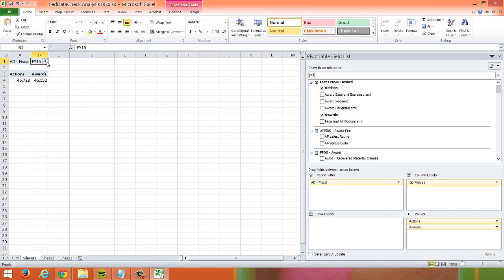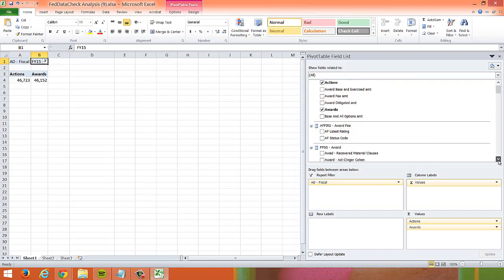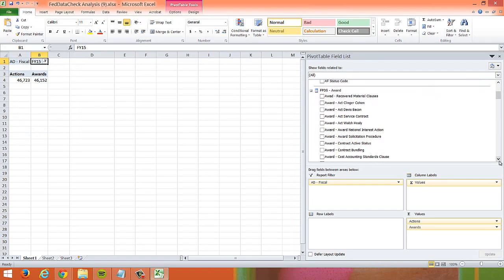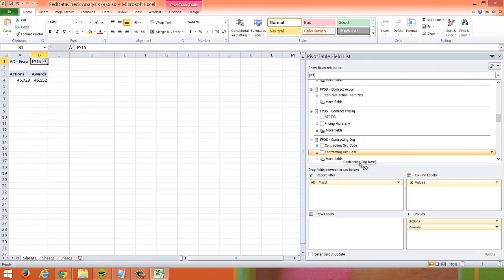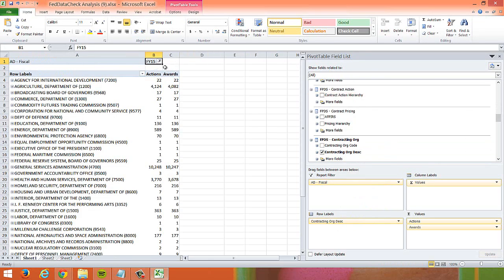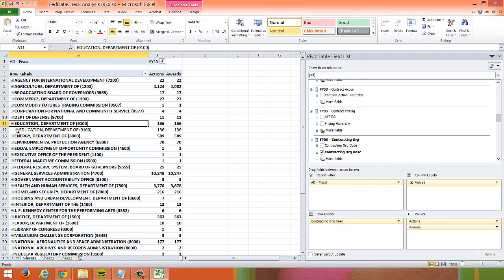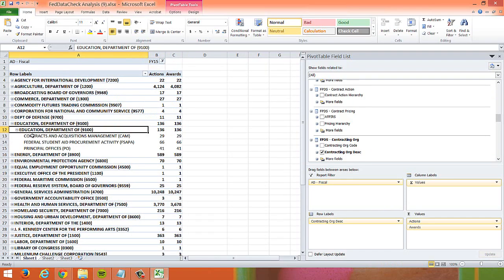We can also bring down the contracting organization description and pull that under row labels. So now we have the actions and awards in FY15 shown for each department. And you can drill down into these row labels so that you can get down to specific agencies. And you can see the actions and awards for each agency in the Department of Education.